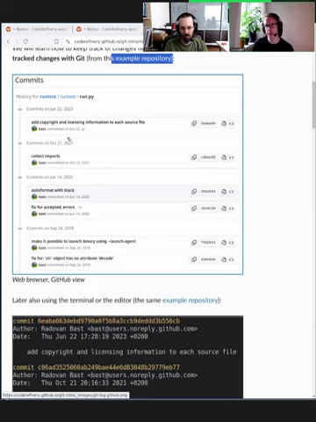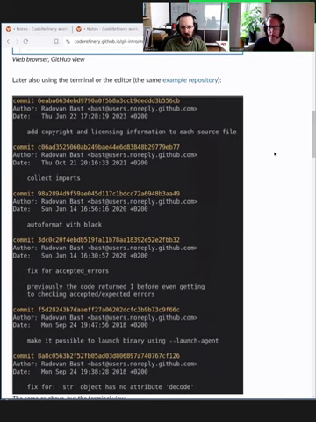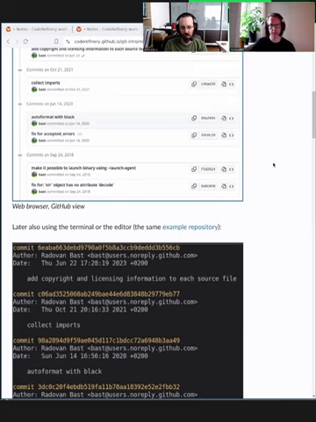GitHub is like a web platform to browse and contribute to Git repositories. So on top, it's a screenshot from the web. On the bottom, it's a screenshot from when I was in the terminal window. And it's two different views of the same thing. And what you see here are changes. So as I was developing, I was saving changes.